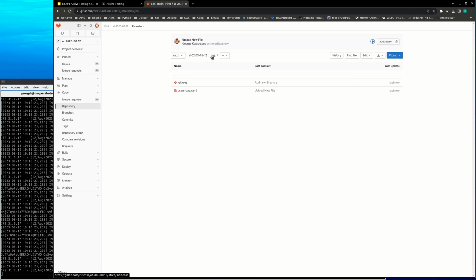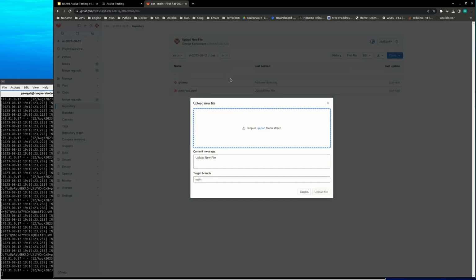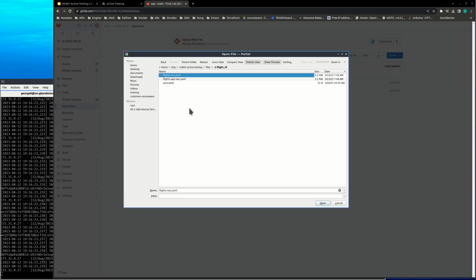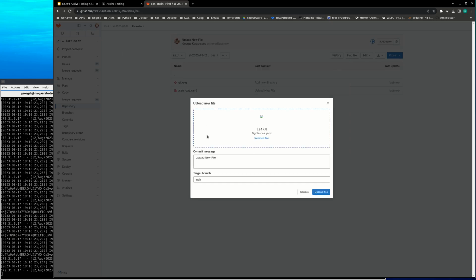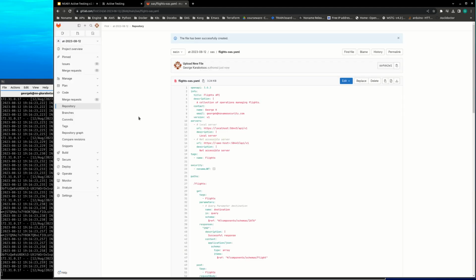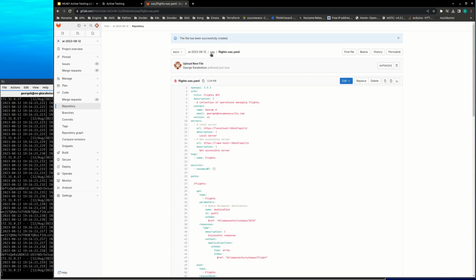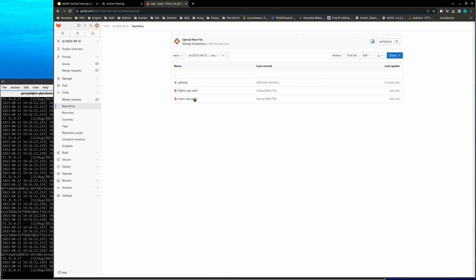And I want to do the same exact thing at the OpenAPI specification level. So I'm using the breadcrumb links at the top, and I'm going to do another upload. And this time I'm going to navigate under one flight ID, and I'm going to select flights OpenAPI specification.yaml, and I'm going to select open. And I'm going to upload as well. And right now we should have two files, right? So here's the flights OpenAPI specification. Head back to OAS. Here are the two files.